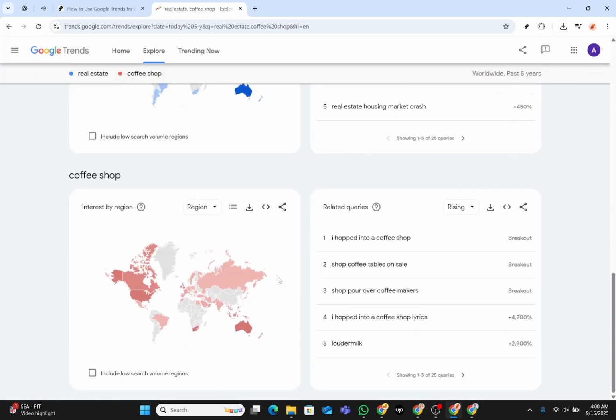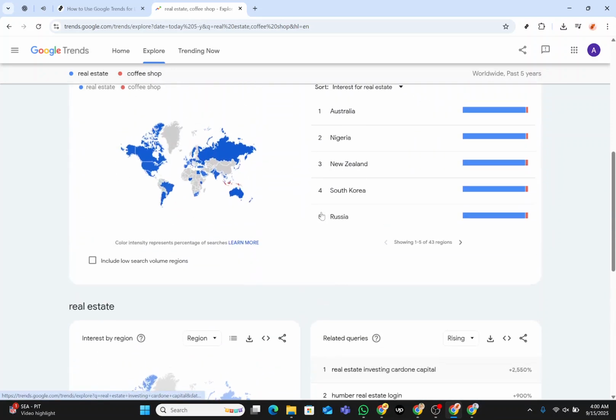By following these steps, you can effectively use Google Trends to conduct quick and insightful local market research.